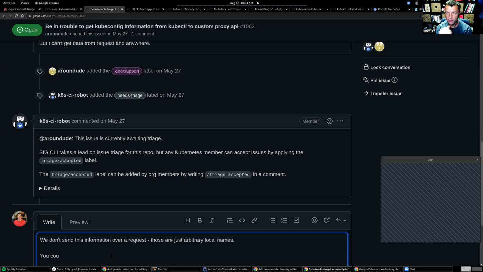And the entire authentication flow will depend on your cluster.